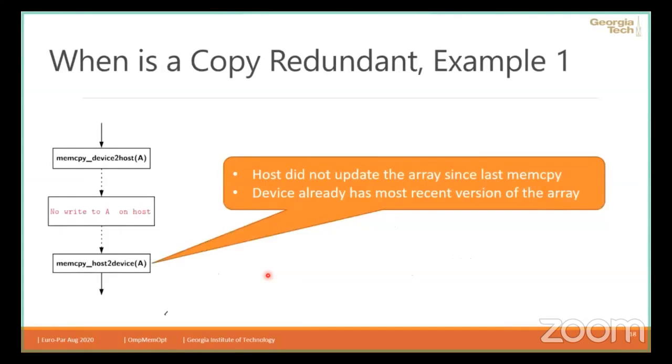So to build any compiler analysis to detect redundant memory copies, first we need to define what is a redundant memory copy. In this example, we are showing three sequences of operations. First, the device copies the array from the device to the host, and then the host doesn't update the array at all, and then there is a copy back from the host to the device. So in this case, the host to device copy is redundant because the device already had the most recent version of the array.